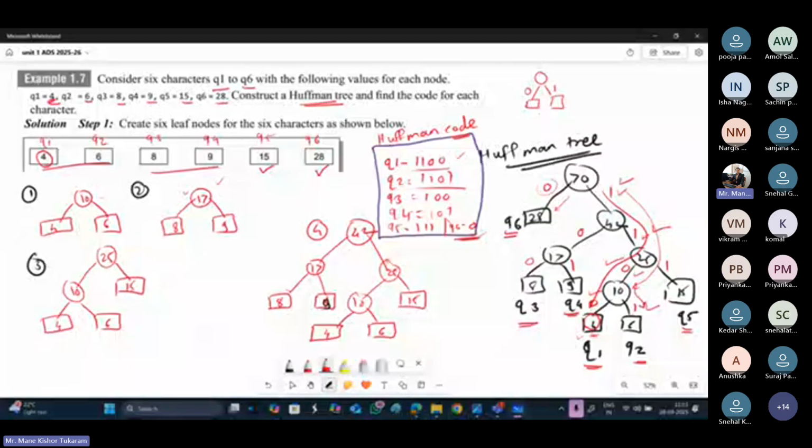So we have to just calculate the path from the root node to the square. Okay, so whichever elements are there, we are able to assign the weight for each and every edge inside your particular tree.